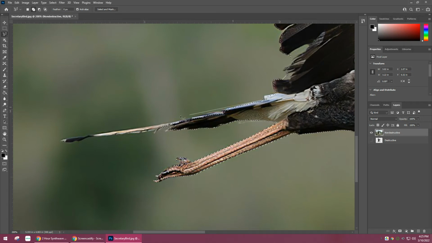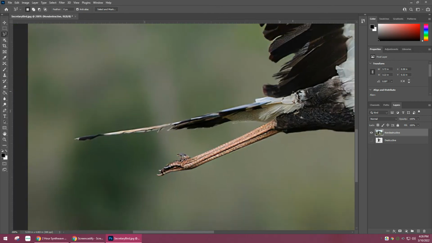The tail as well didn't get included very well, so I'm going along and adding the tail back in, again, holding Shift to add to my selection. Okay, and I can just hit enter there. For the purposes of what we're doing, that is good enough.